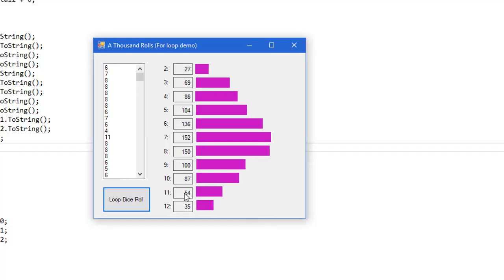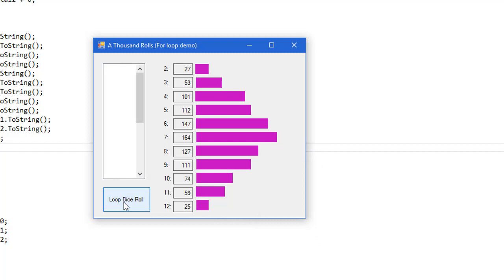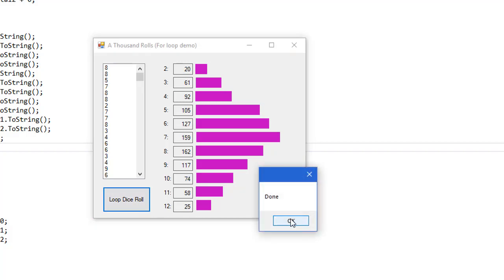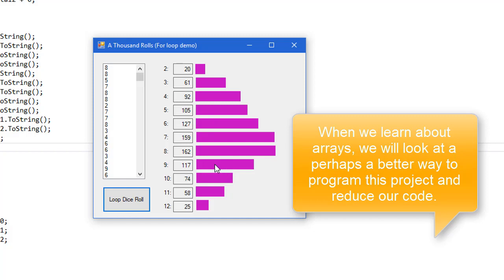And occasionally, if you do this enough times, you will get a point where maybe 6 or 8 comes up more times than 7. Statistically, that's not likely, but it does happen. So here's one where 8 came up 160 times, 7 came up 159. So it doesn't happen very often, but it can happen. I've never seen 5 or 9 be the highest number out of 1,000 rolls. So that's our 1,000 rolls loop project.